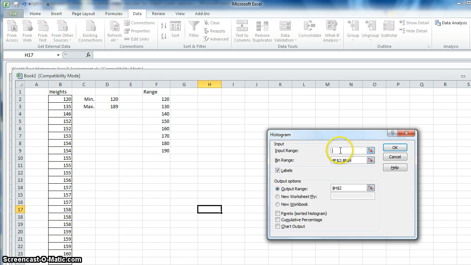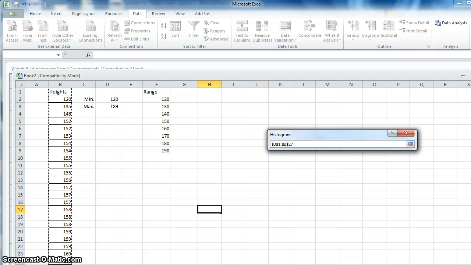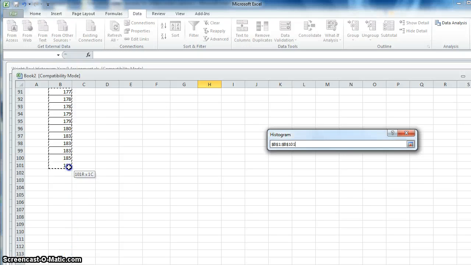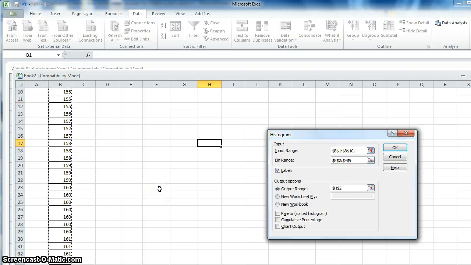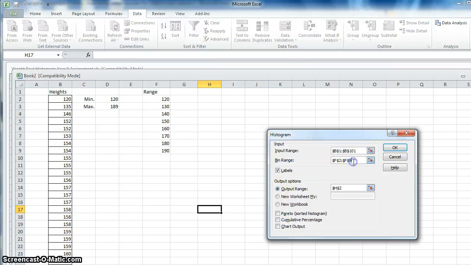So put your cursor in the input range, make sure it's flashing there, and including the heading, select heights, or whatever your data set is, from the top, all the way down to the bottom, all the way down to the last piece of data, the last value you have. And you check it here, so it's B1 to B101. That's correct, that's great. So I can go back up to the top.